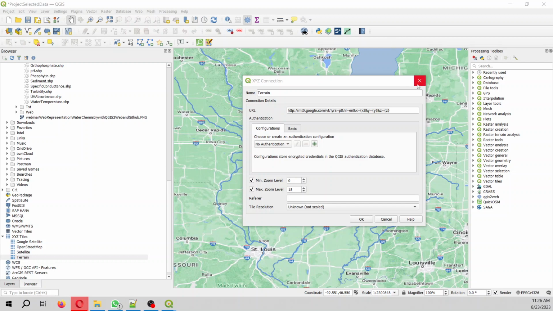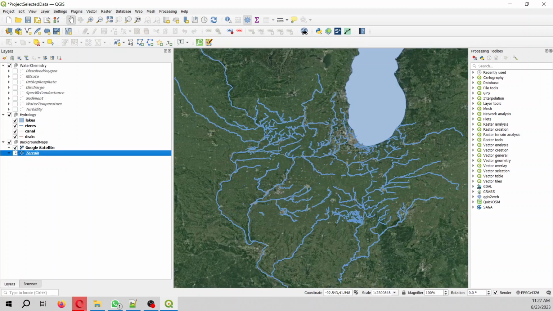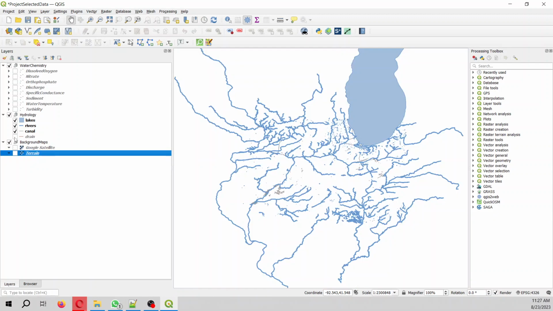Great. So we can explore. Okay, so here we have the terrain, here we have the Google satellite, here we have the drains. Actually, they are not that much. The canals, the river, and the lakes. Okay, these data come from OpenStreetMap. Okay, great.